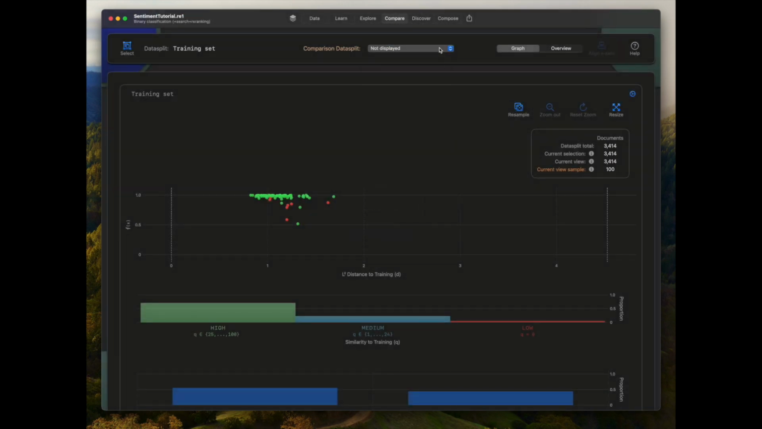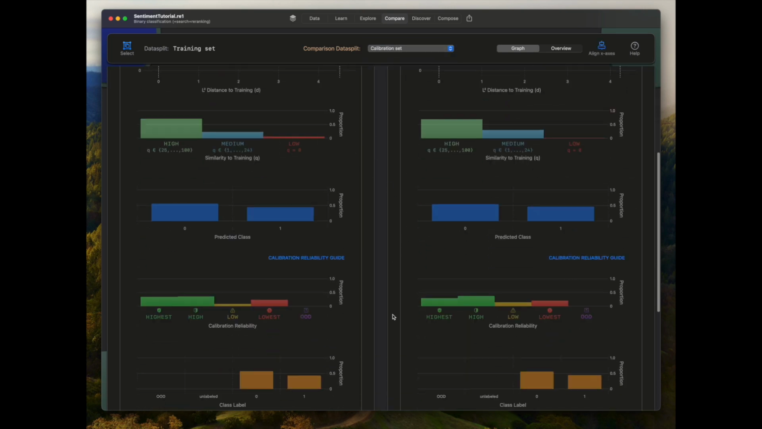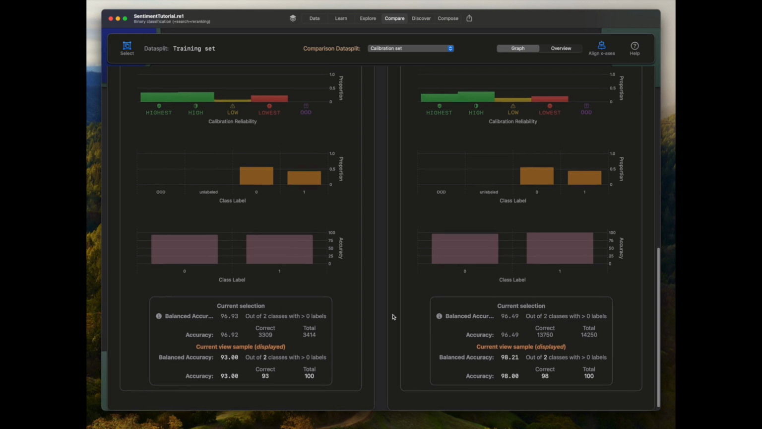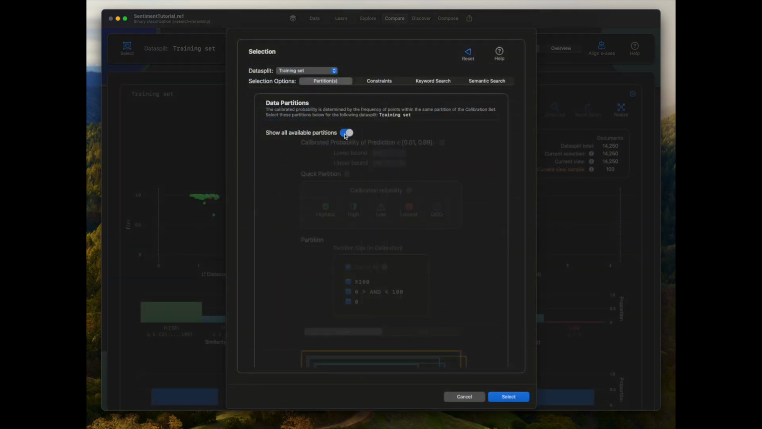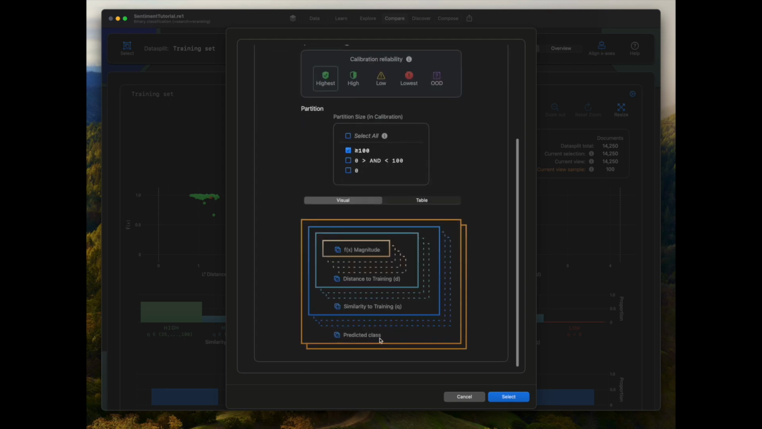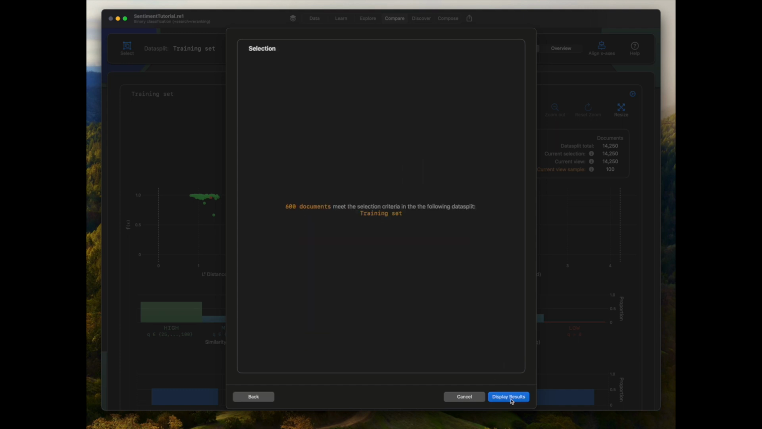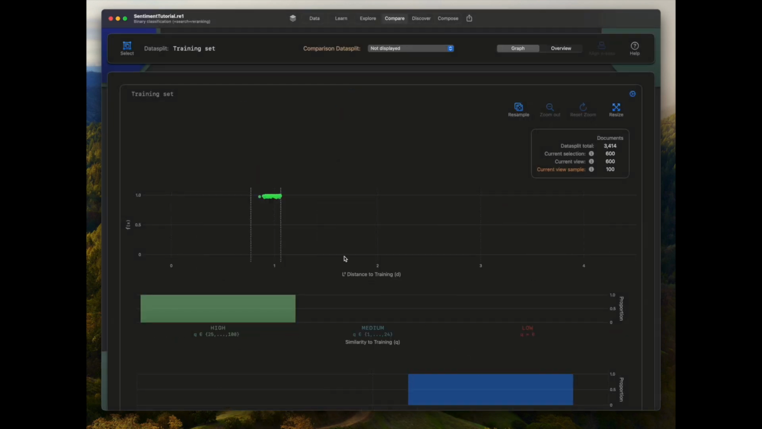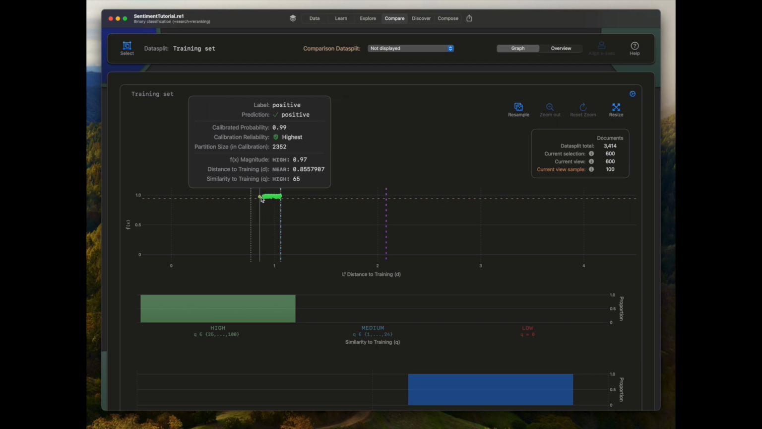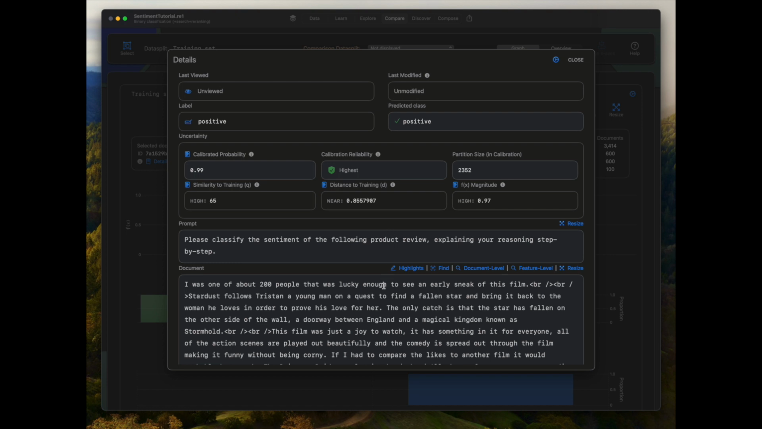In Compare, you can visually analyze your data, view summary statistics, and view side-by-side comparisons across data splits. As in the Explore tab, click Select to partition the data. Here we'll choose the highest reliability partition for the positive class, and then click Select. And note that the graphs are interactive, so you can click on a data point to pull up the details view for that particular document. So that's Compare. Next, let's go to the Discover tab.